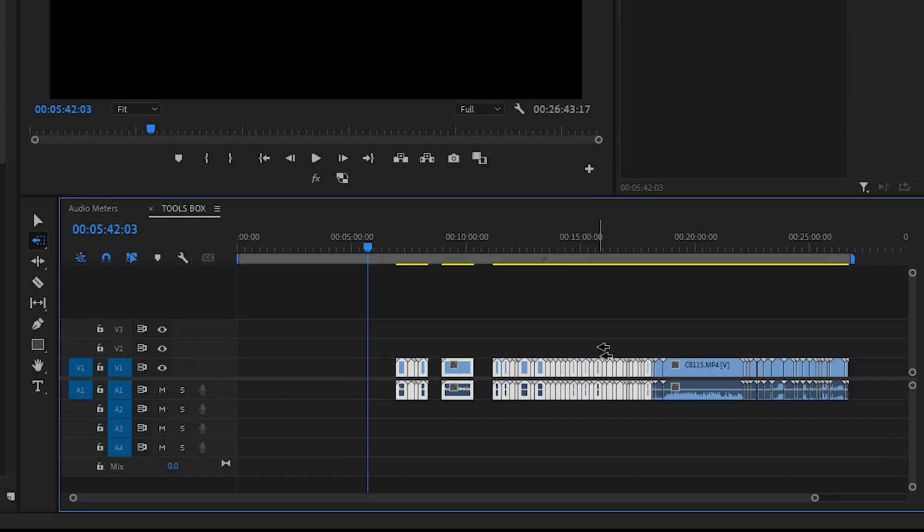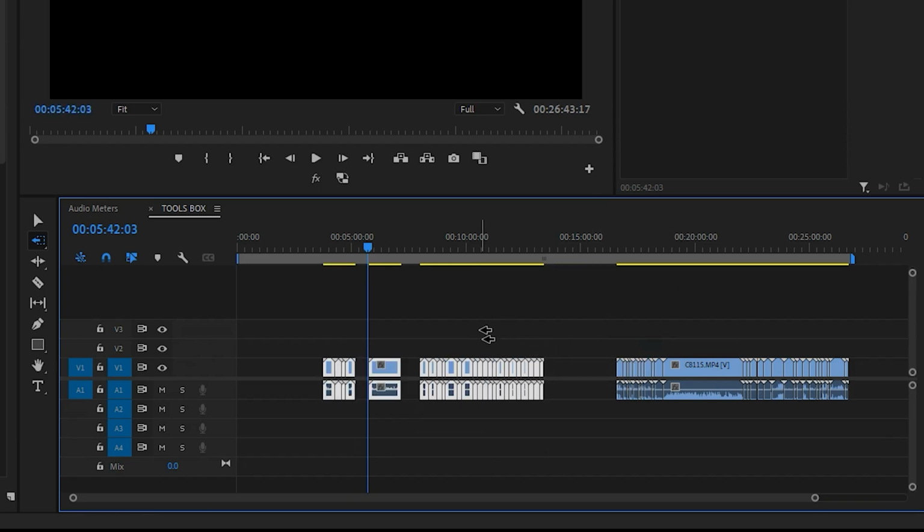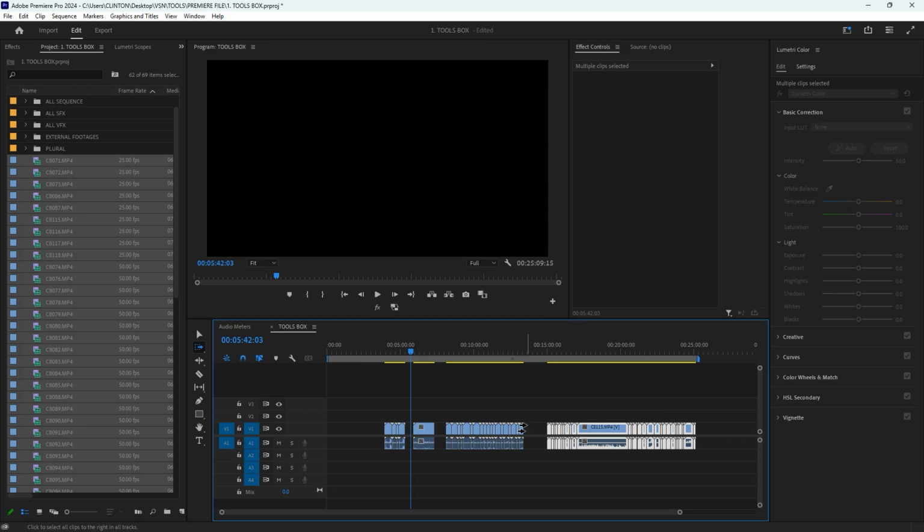Like I told you, all these tools work within the timeline. There are some that work outside the timeline, like the program monitor, but most of them work within the timeline. So that's basically the work of the track select forward and backward. With the tool, not only will you be able to select all these clips, you can as well move them by clicking and dragging on them.